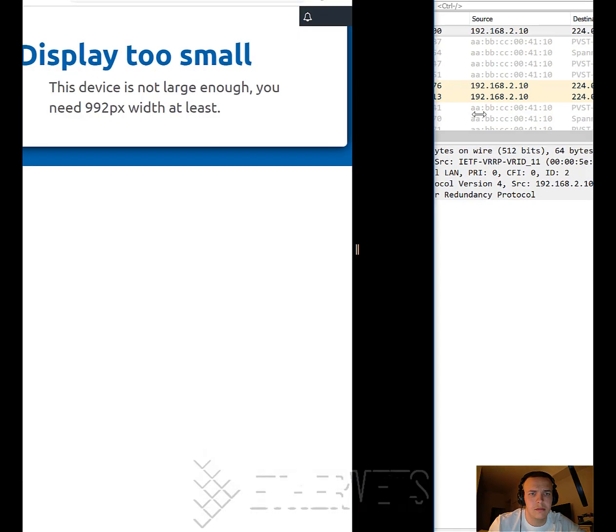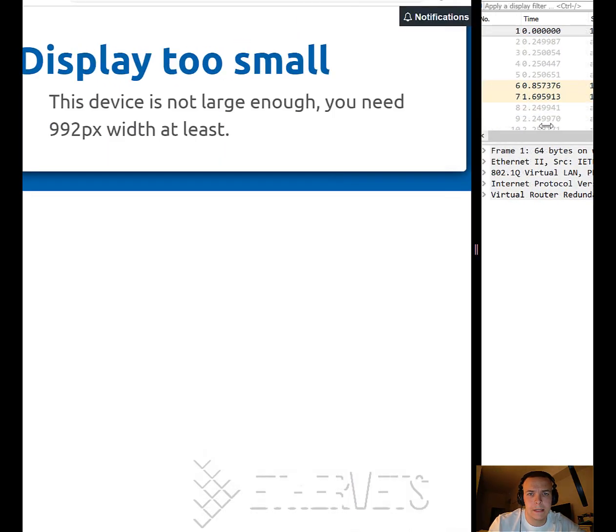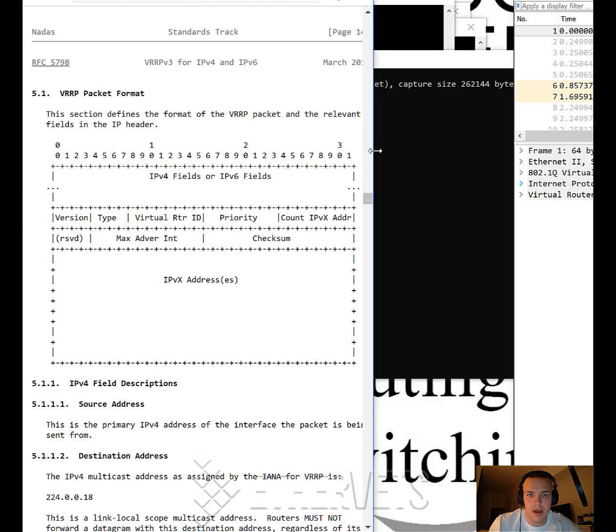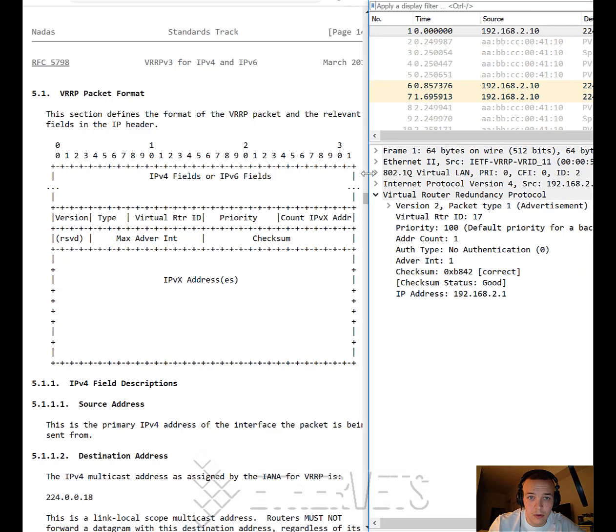And our display is too small. Still too small. No, we don't need that page anyway. Okay. So let's pull up the packet next to the RFC.